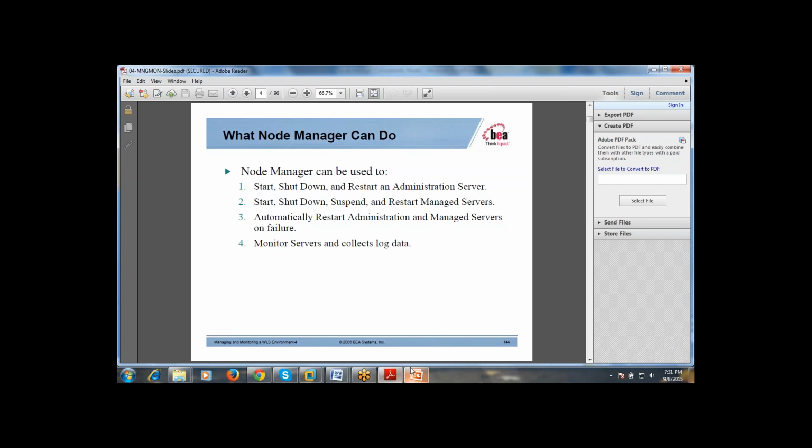So let's look at the Node Manager. Node Manager can be used to start, shut down and restart an administration server and managed server instances, and it automatically restarts them whenever they fail. It also monitors the server instances and collects the log data. That is the Node Manager definition.